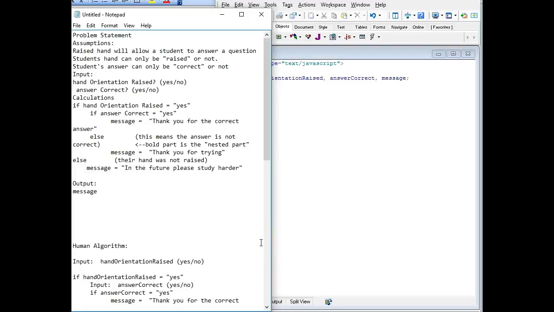Okay, this is the first video in nested decisions, and because we've gotten to a little more complicated programs or solutions, you're going to see why we have a difference between a problem statement and a human algorithm. So this is the problem statement we came up with. These two inputs, and then we had some decisions, and then we had this output.